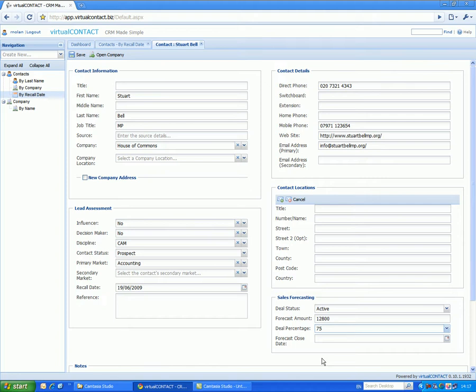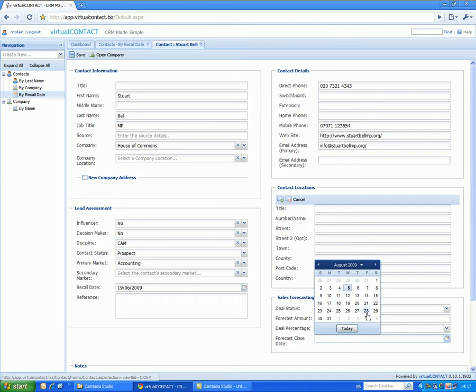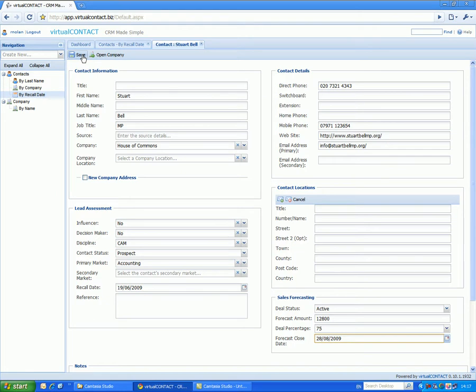So we had an initial visit to the customer, we've given them 3 demonstrations, and I've given the final presentation to the board, who have said that they want the system in by the beginning of September. So I'm going to set the forecast close date to the end of August. And finally, I'm just going to save the details. There, that was simple enough, wasn't it?